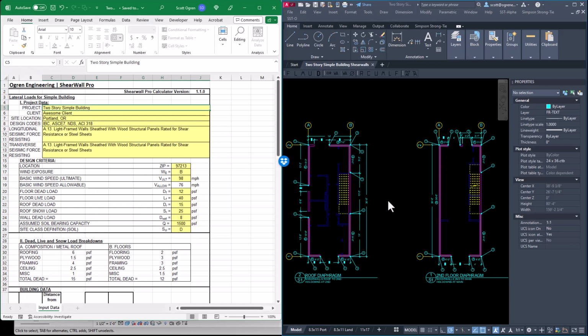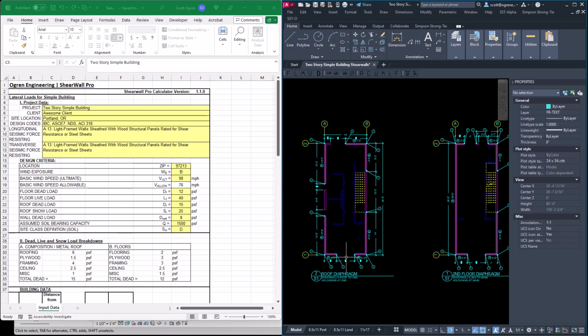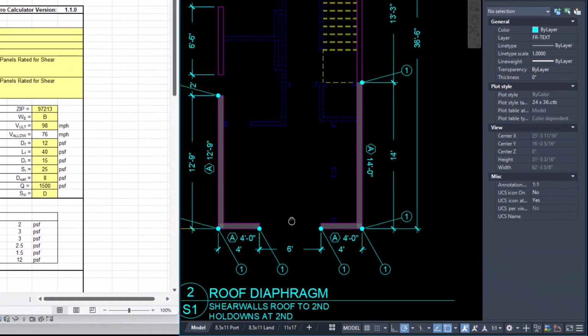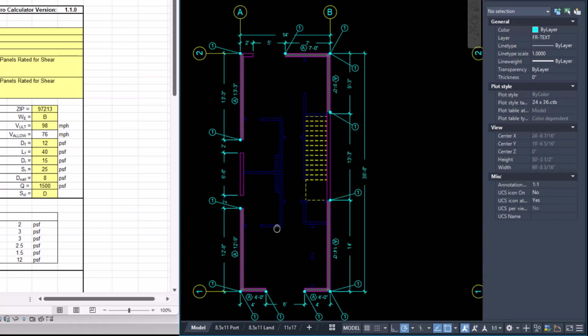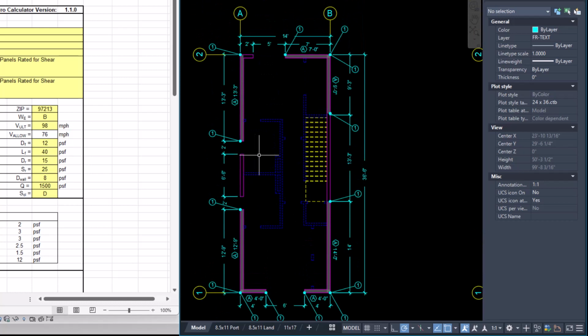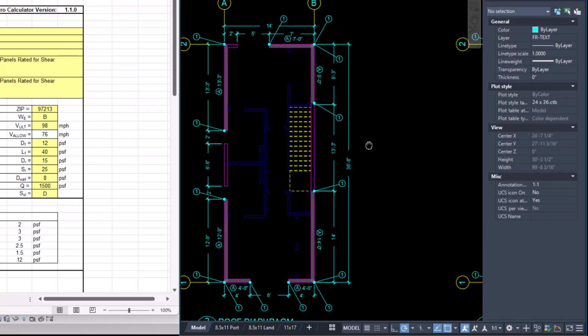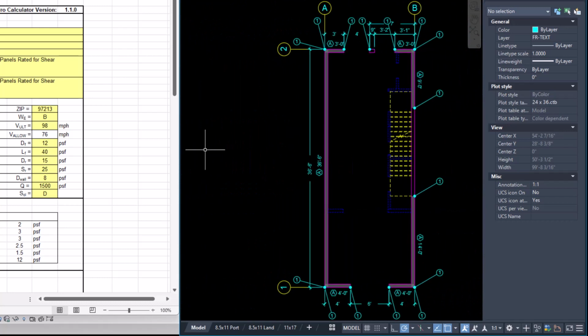So I have already set up the drawings in AutoCAD where we would make the lateral drawings, the shear wall drawings. And what I've done is I've gone through and I have put a shear wall designator and a hold down designator every place where I think a shear wall and a hold down might be. This is what we're going to start out with, our initial design, and just see what we come up with.